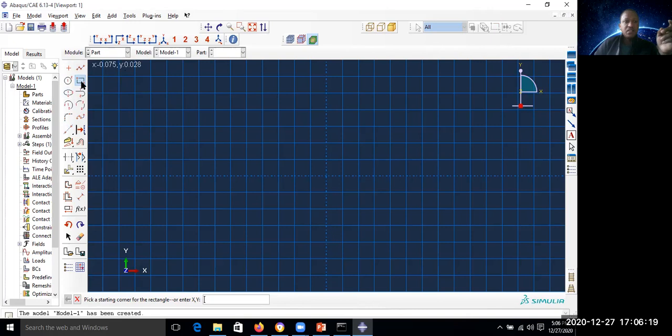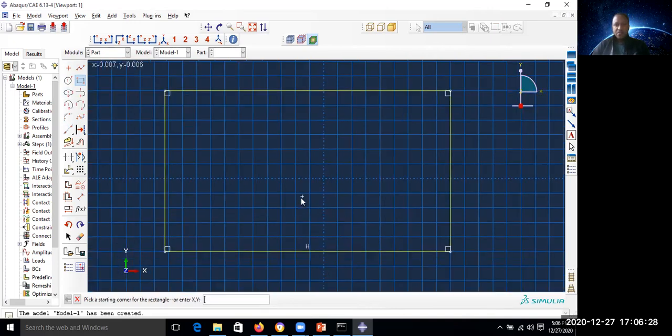I selected the rectangle. I can simply draw a rectangle of some dimension, and I can provide the dimensions of the rectangle. In our exercise, the plate size is considered as 150 in X, 100 in Y, and the thickness is given as 2 millimeter. So an aluminum plate of 2 millimeter thickness is considered. Okay, I drew a rectangle, then I will give dimensions to the rectangle.